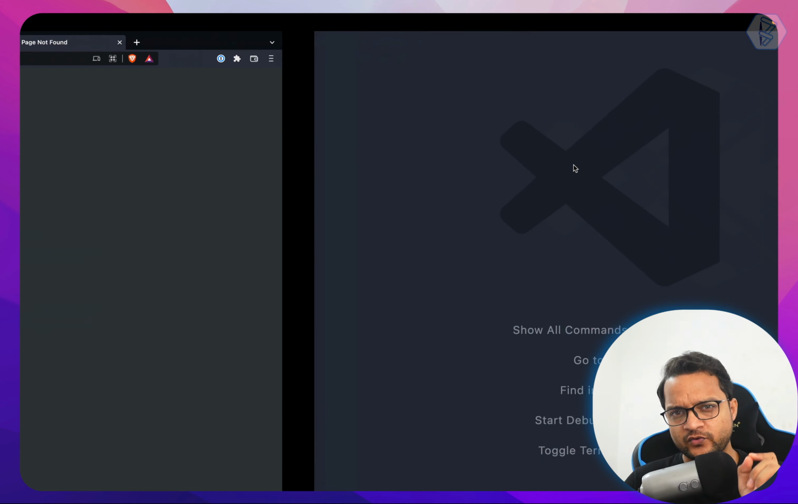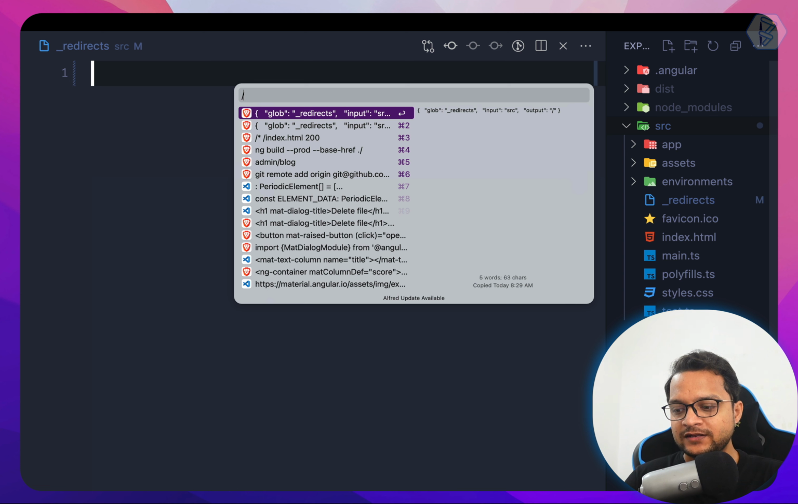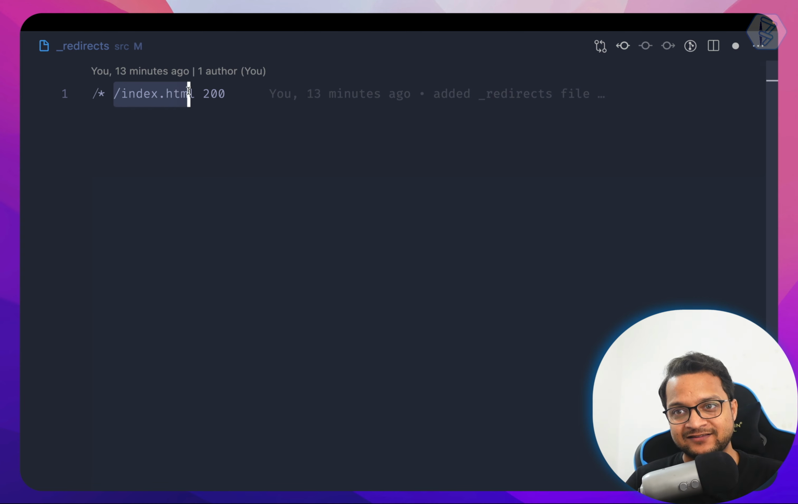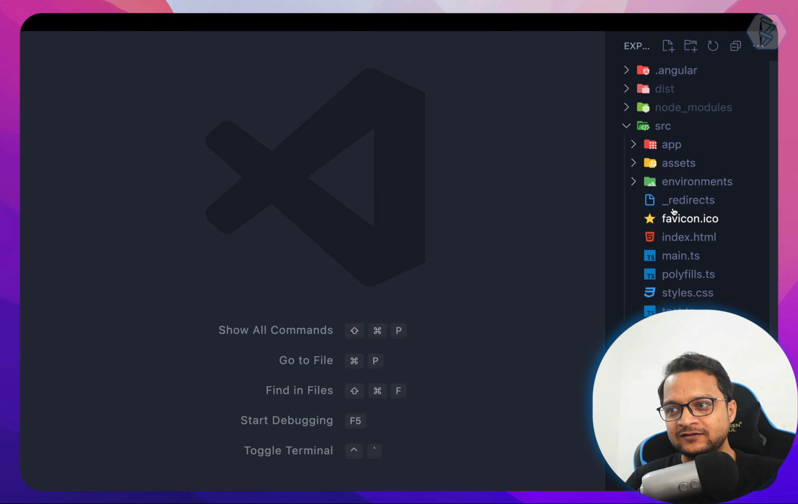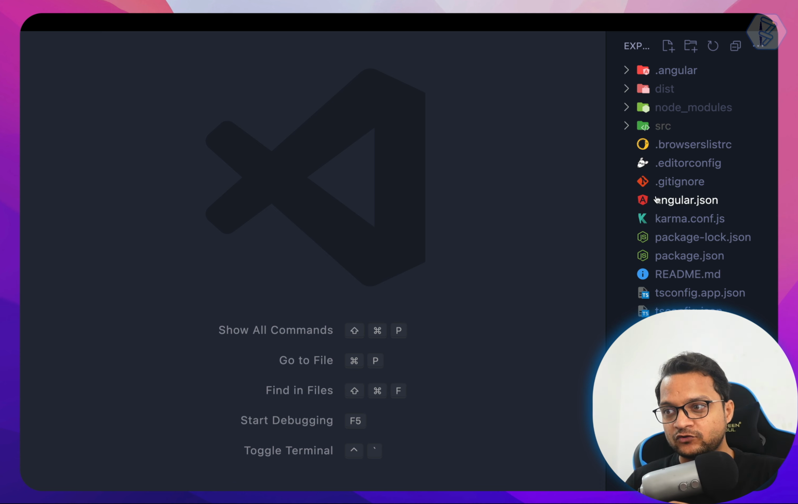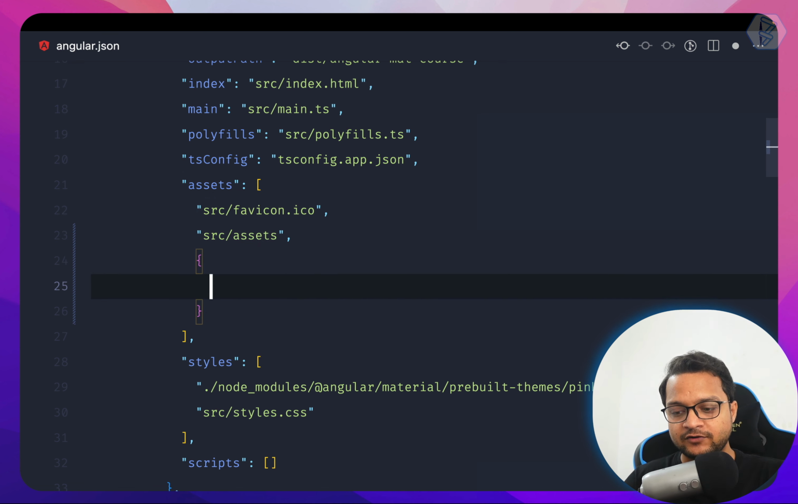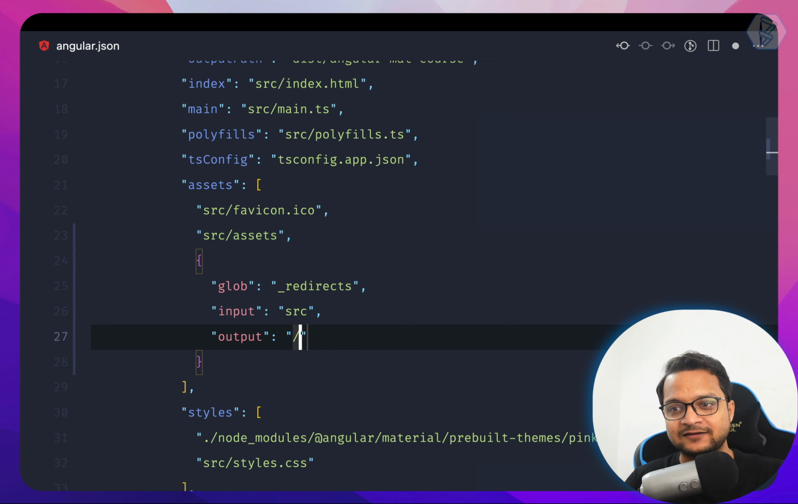To fix this issue, we need to create a _redirects file, and inside that we need to put this content, which is saying that whatever comes after the domain name, move that to index.html with a status code of 200. If you're not getting it, don't worry, it's just saying that if it is login, give me the login page. But this is not enough. We also need to tell Angular that this redirects file is there. For that we go to angular.json, scroll down to the assets part, and here create an object where we define glob. Glob is _redirects. Then we also define the input as src, and obviously the output is slash.